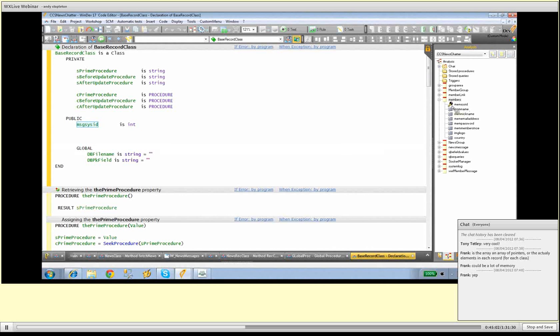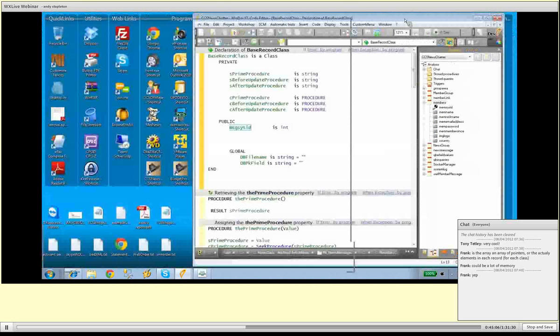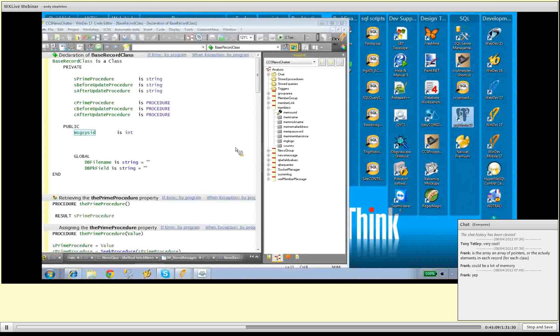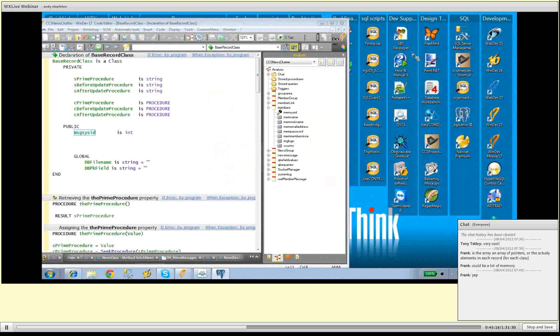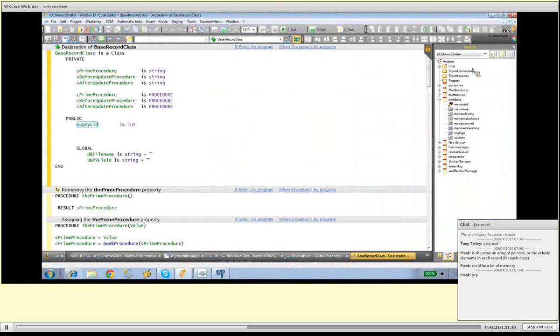So I kind of cheat is what I do with that. And so I go straight to the database and I cheat. Show you. Let me connect to my world.